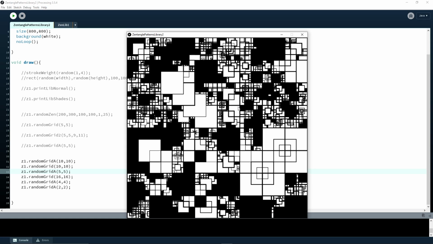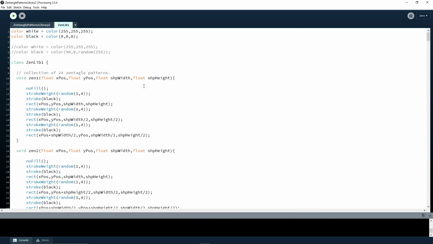Now we can do something more interesting by adding a little bit of color to this. So we modify here the color system of our library by adding this marvelous thing. Here is just a variable that holds the color. Here we have white and black, but the white is white, and the black here is just a very dark red combined with a random number value for the blue parameter here.